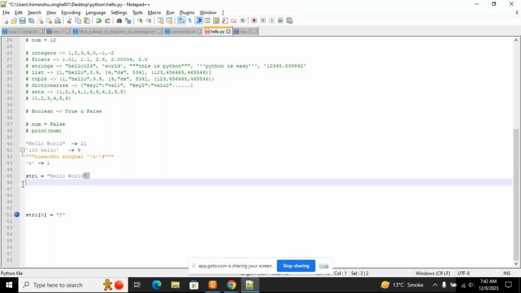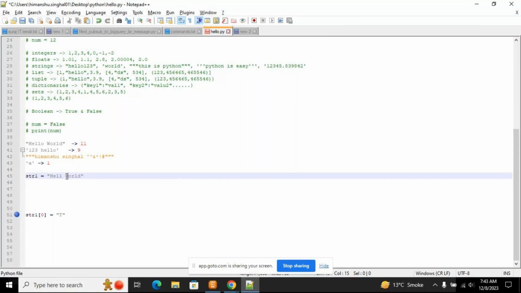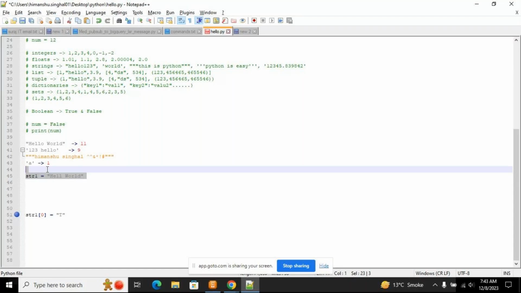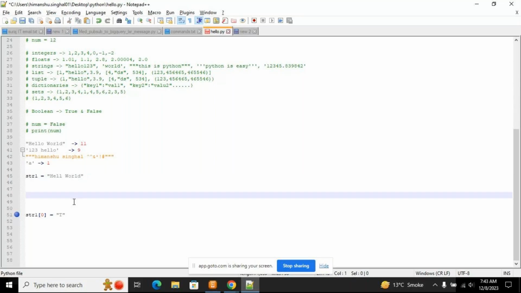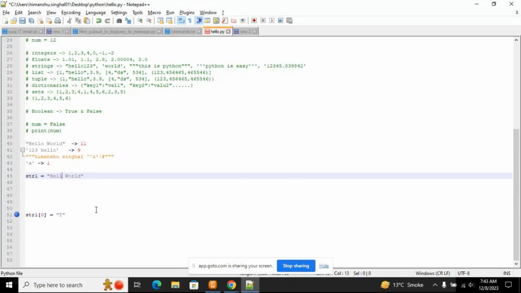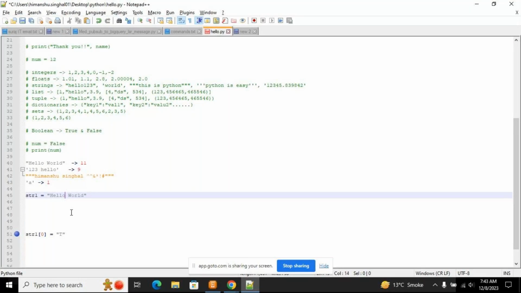You have to write some logic to change it. Let's suppose by mistake you have created this string, with some spelling mistake, and later in the code you just want to add o after hell in hello. Then it is not possible directly. You either have to write some logic to modify this string, or use the inbuilt functions to modify it. I will show you how to do that.